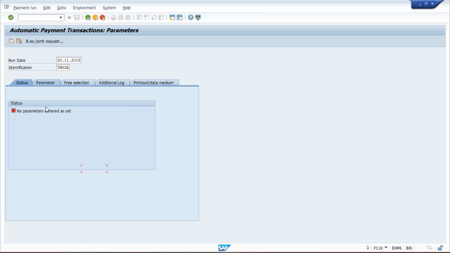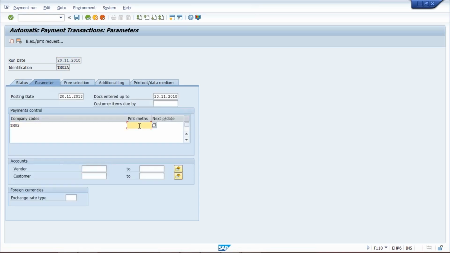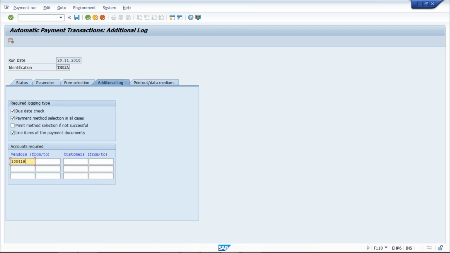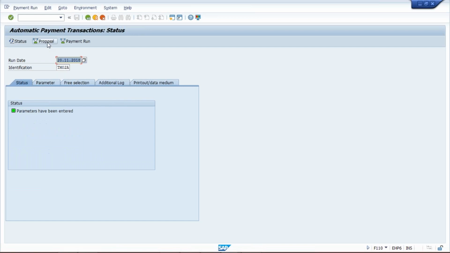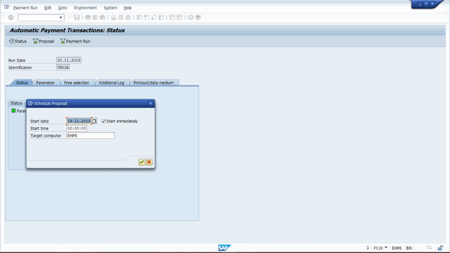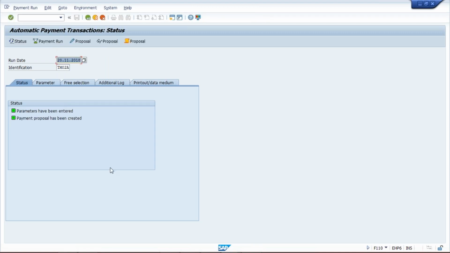Now, once again, we are going to give the same details here, and next run date I'll give of 21. Give your vendor code, additional log, save it. Now I'm going to run proposal once again, guys. Since we cannot run payment directly, press enter. Proposal has been created. Check the proposal.